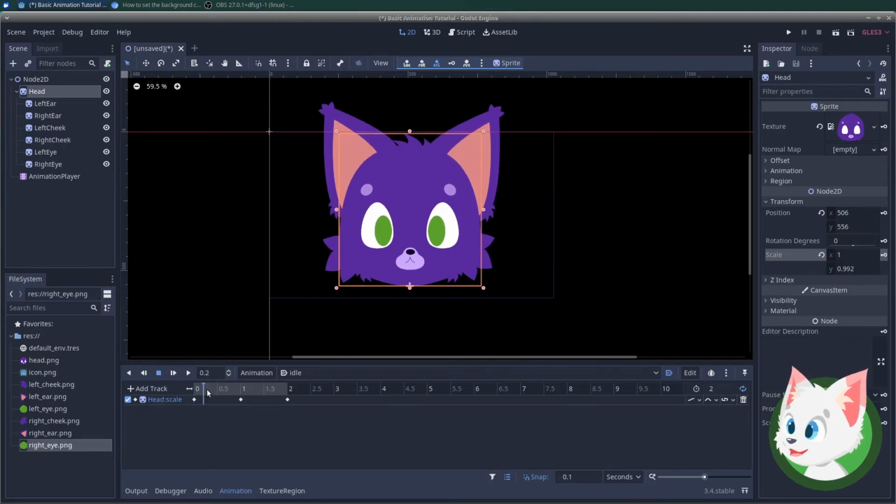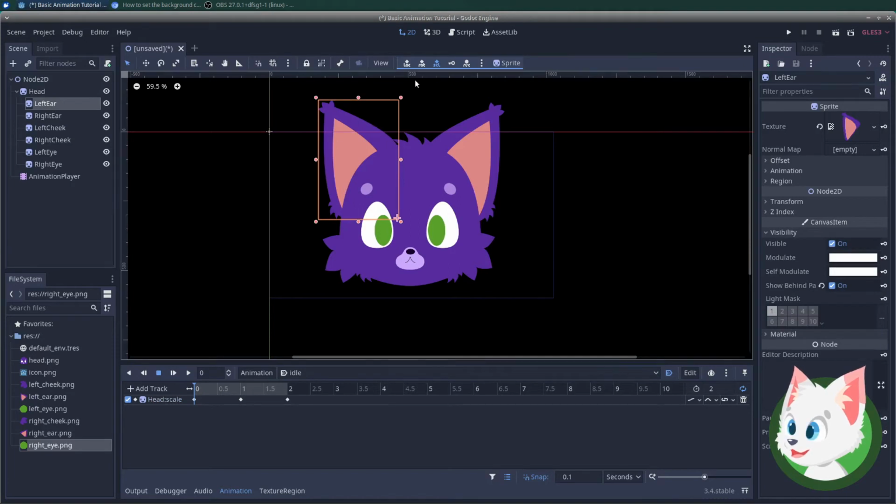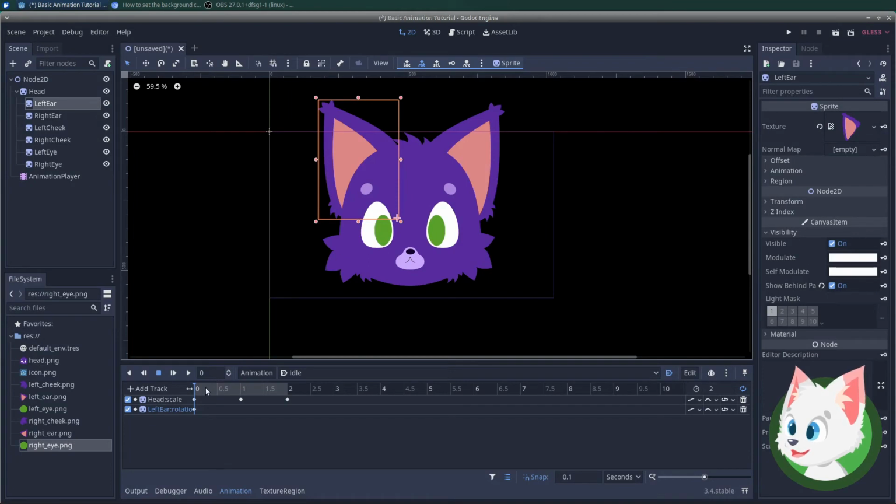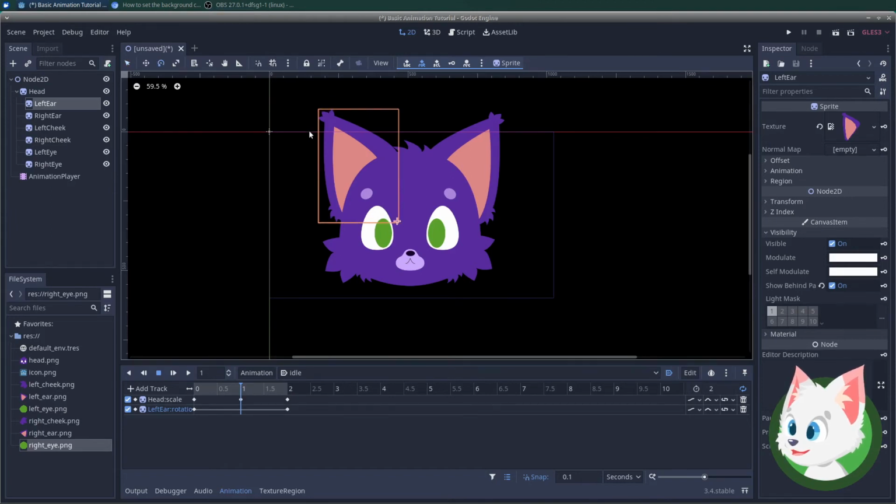We move the timeline back to the beginning and then select the left ear. To animate the rotation of the ear, we deselect the scale property. Next, select the location property and click the key icon to add the ear location keyframe to the animation timeline. And again, for a seamless animation loop, make sure that the first and last keyframe in the timeline are the same. Now for the middle keyframe, let's select the rotation tool.